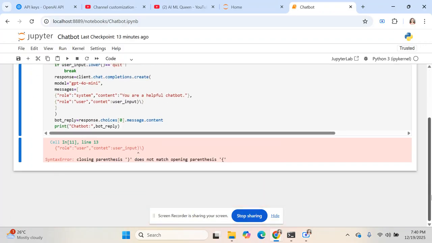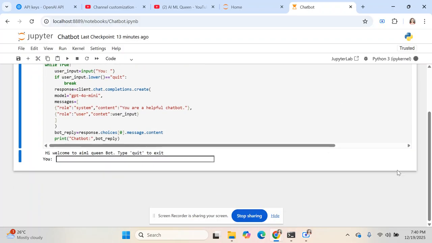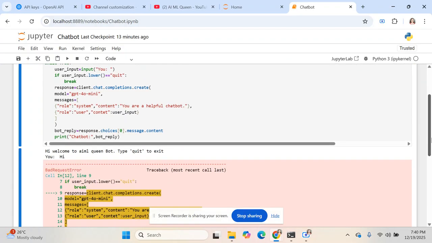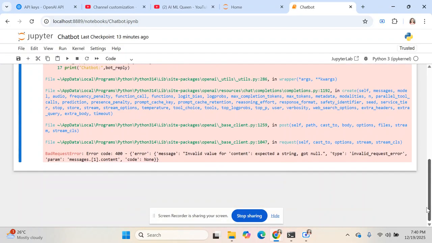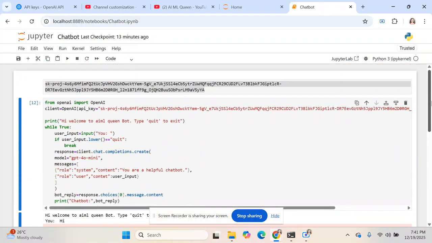Oops. Okay, sorry. Here we got an extra thing. Okay. So, hi, welcome to AI ML Queen Bot. Type quit to exit. First of all, let me test this. Hi. What's the error? Let me check. Invalid value for the content string. Okay. Let me check. One second.